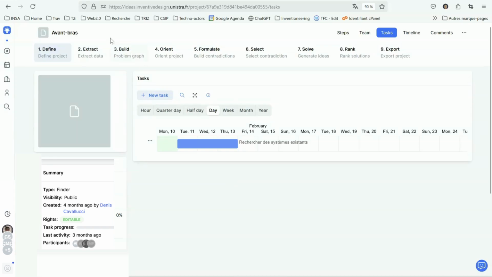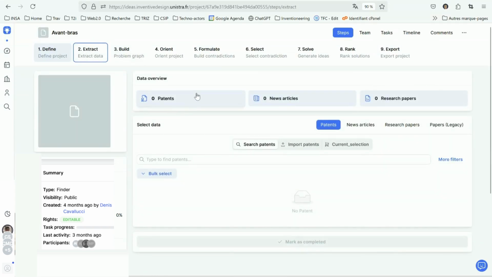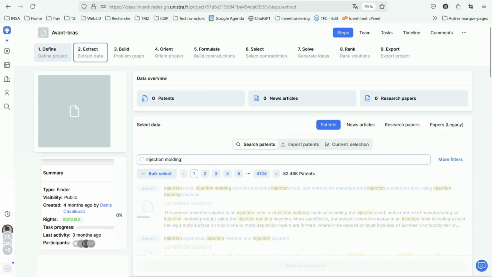The next step is called extract. This is where we begin to gather relevant information related to the project. Among the available features, there is notably the possibility to import patents. For example, if I am interested in injection molding, I enter keywords, which gives me access to a patent database.